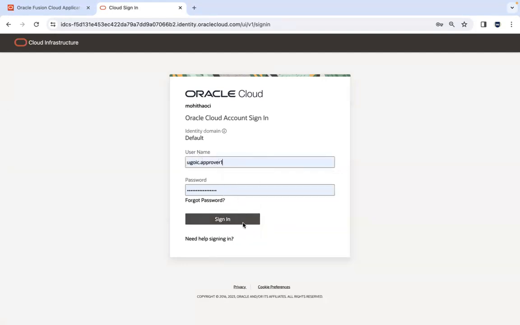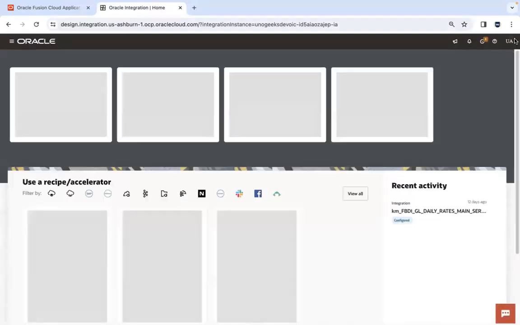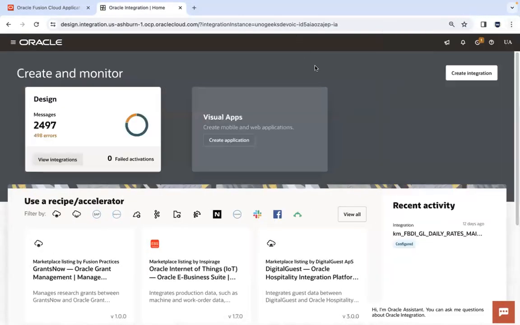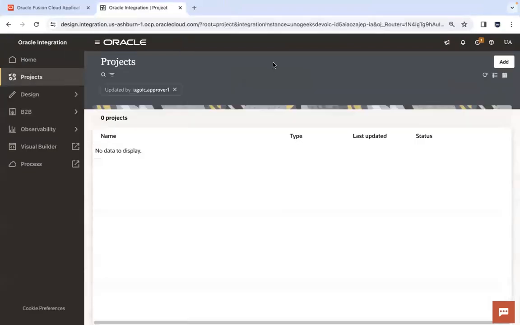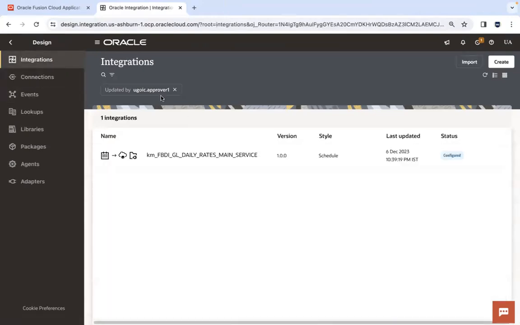I'm logging in as approver one. Don't get misled by the word approver, guys. Just think of it as logging in as a different user. Now, if I go into projects, by default, my username will be applied as a filter, the user with which I have logged in. And if you go into design integrations, that would be the same case. What do you notice here, guys? How many integrations did I update? Meaning this user, approver one, there's only one integration.